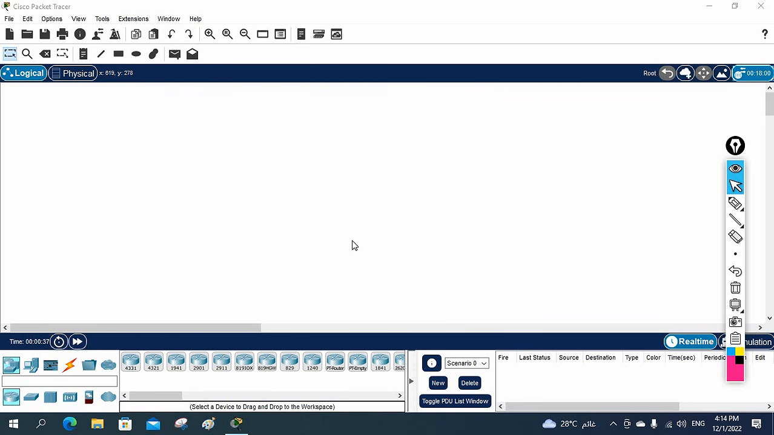We will create a small scenario. Imagine this is a small organization. We have 3 servers: a DHCP server, a web server, and also a DNS server. So imagine you are working in a small organization and you have this setup.